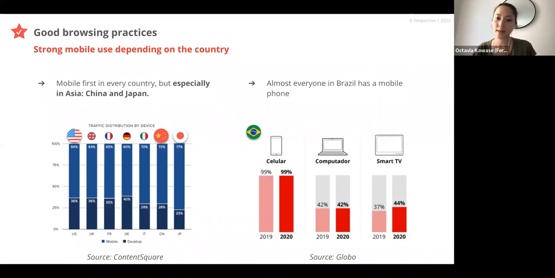If we look at Brazil, we can also see that most of the population has a smartphone, but less than half of the population has a desktop. So it's very important to be mobile first, and especially in this country.